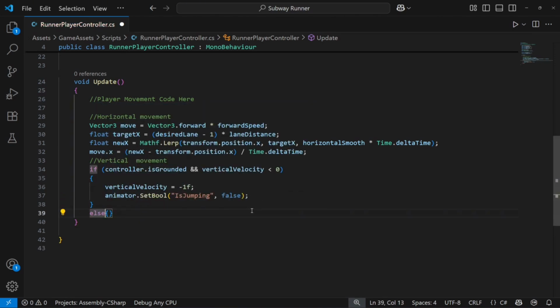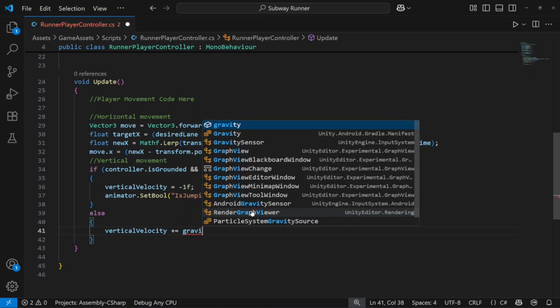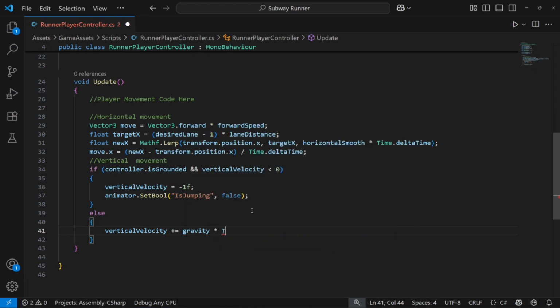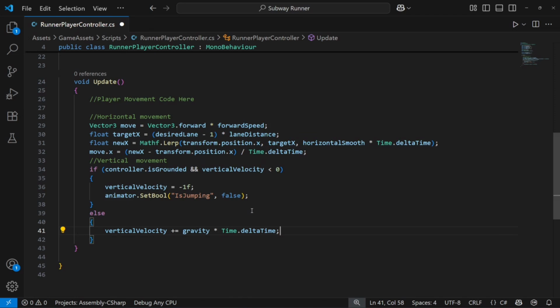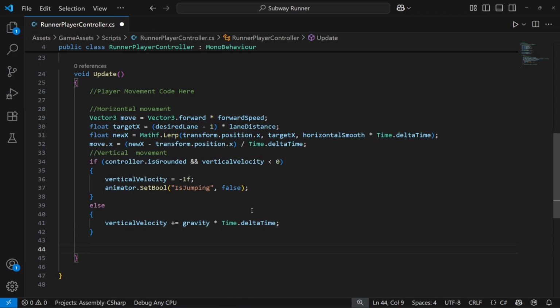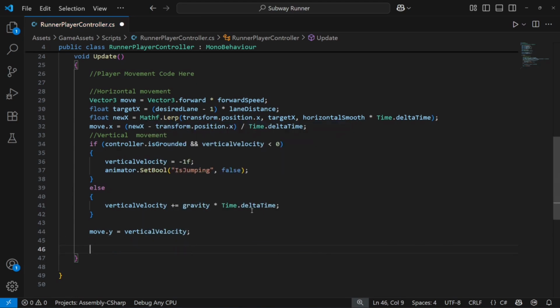When the character is not grounded, let's say the character is in the air, we're gonna apply gravity. So we will say verticalVelocity += gravity, multiplied by Time.deltaTime. That's it. Then outside this if condition, we will apply the vertical velocity to the move vector. So move.y equals verticalVelocity.